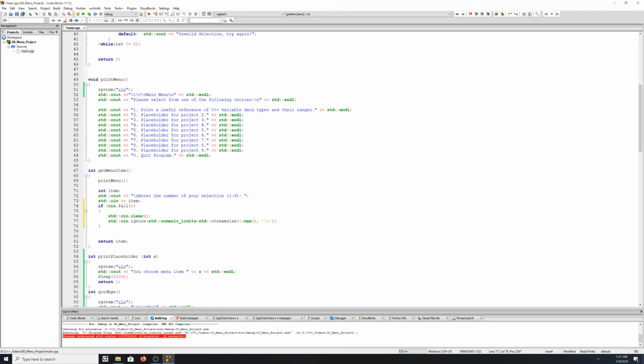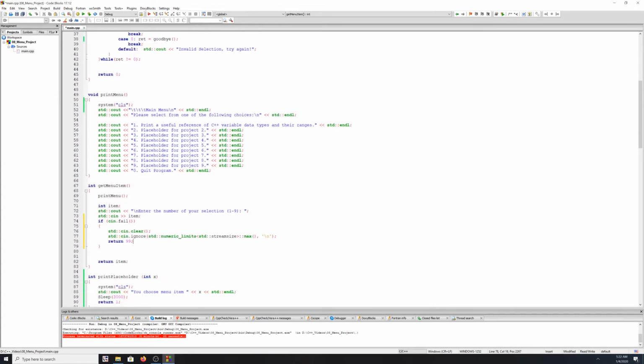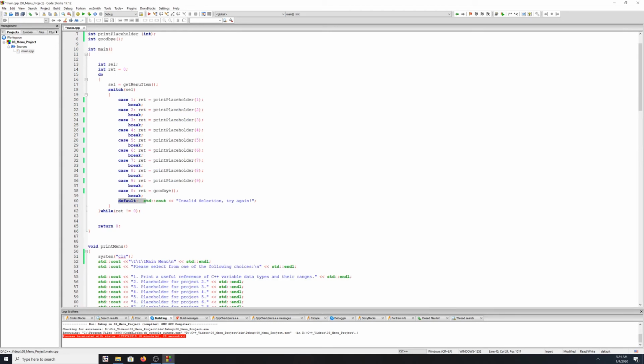And the other thing we want to do too, we want to return a value. I'm going to just use 99 because I don't want to use my zeros and ones that I've used before. I don't have a specific case 99, but remember when we're going over switch at the beginning of the video, anything that does not match gets processed by the default. So here we're just going to print out invalid selection, try again, and it should re-enter into the loop.